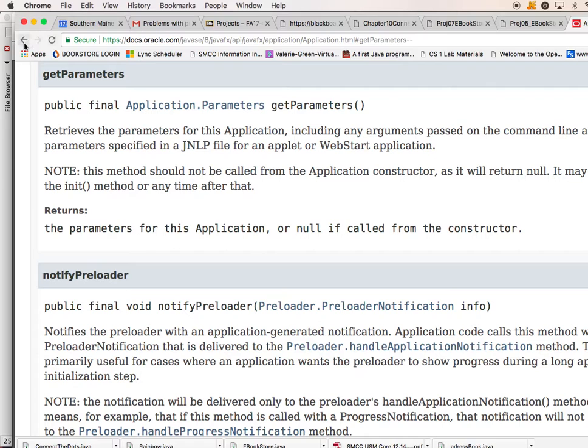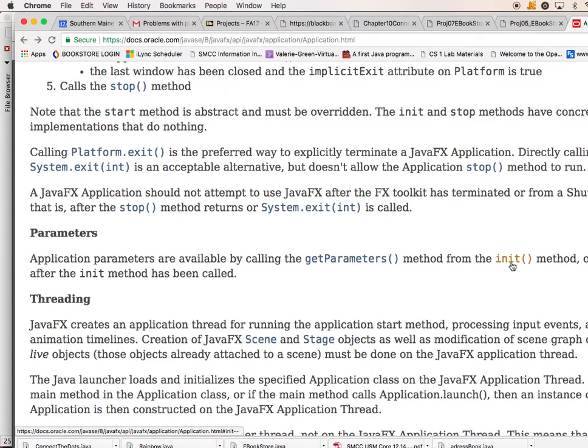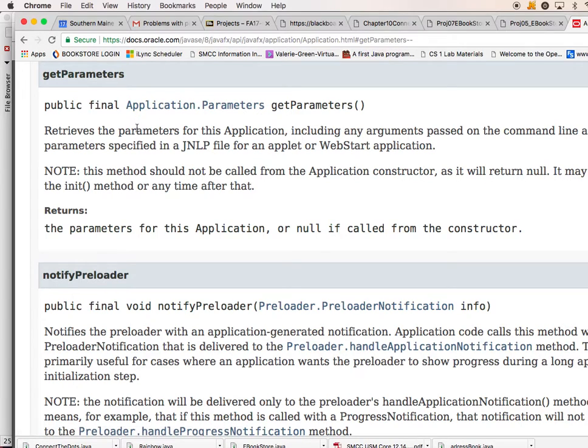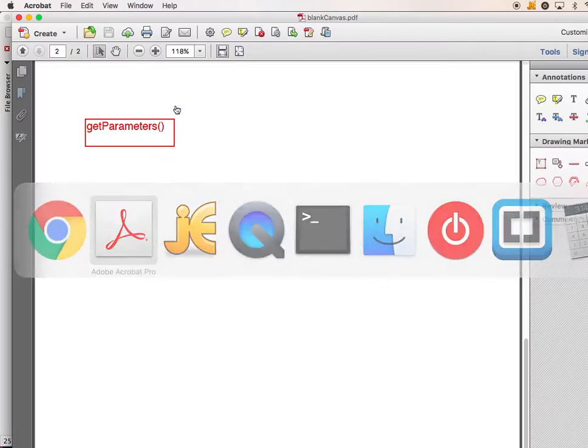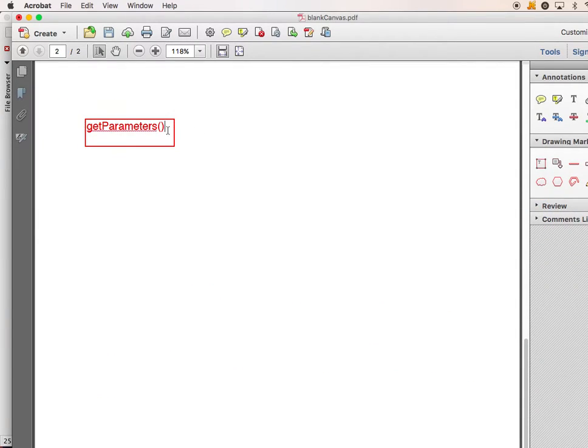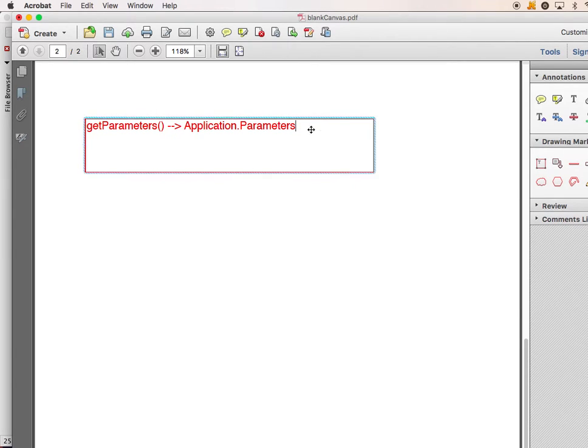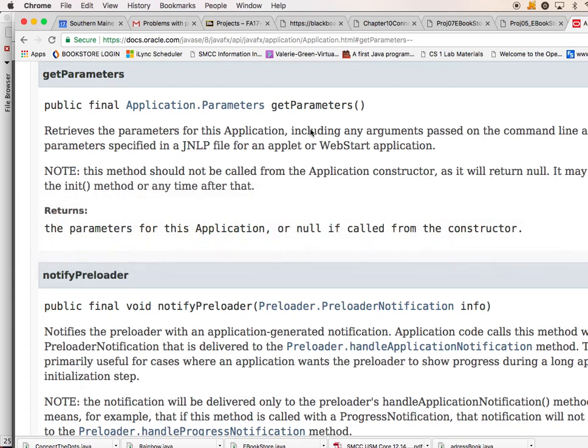It says back here that I can call it anywhere from init and then afterwards. So that sounds good. This one says it retrieves the parameters, and then it gives it back as some big return type, Application.Parameters. What the heck is that? Let me write that down. It's giving me an Application.Parameters. Okay, so now I need to go figure out what an Application.Parameters class looks like so I can figure out what I can call on that.